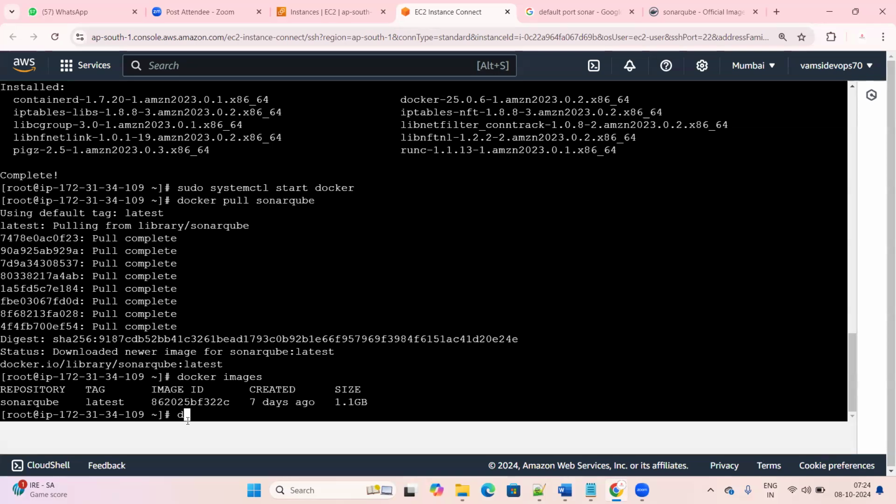Yes, now I'm going to run a command called docker run. The image name is sonarqube. -p is the port number. 9000 is the default port, but I am assigning the port number as 8000. I'm just assigning the port number as 8000 and -d for detached mode.